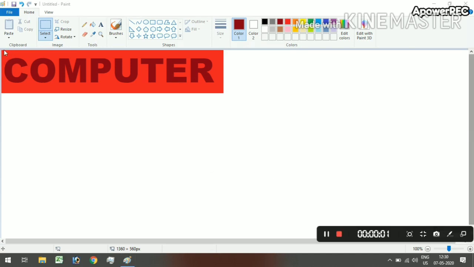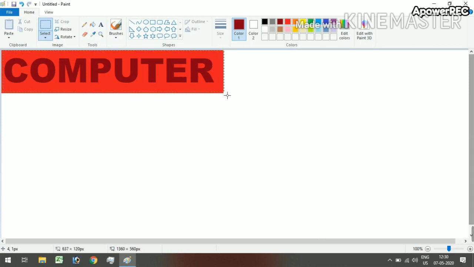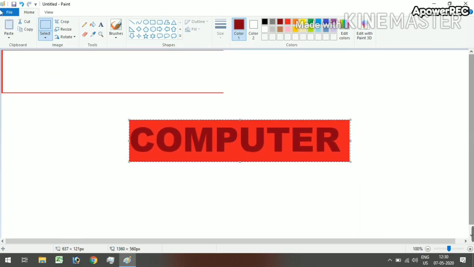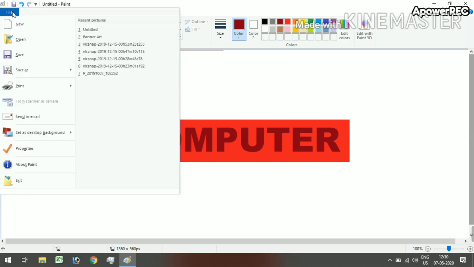Now again we will cut the portion of the computer with the rectangular selection tool, and we will bring it to the middle portion of the screen, and with the help of the eraser we will rub the other portions from the blank page. So here we can see the computer is grouped.